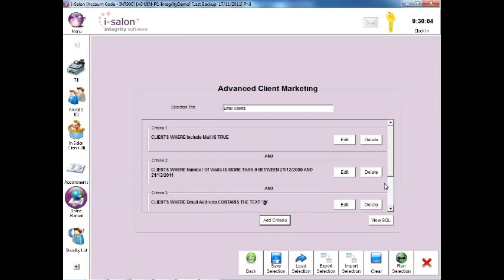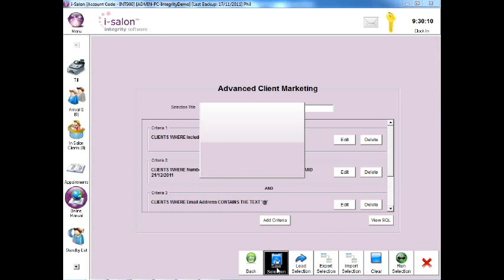Finally, you can save your selection and then select the green tick again to confirm.